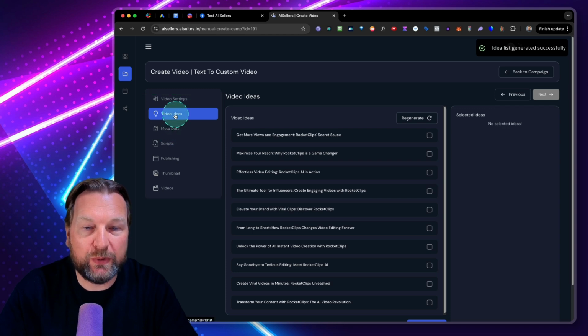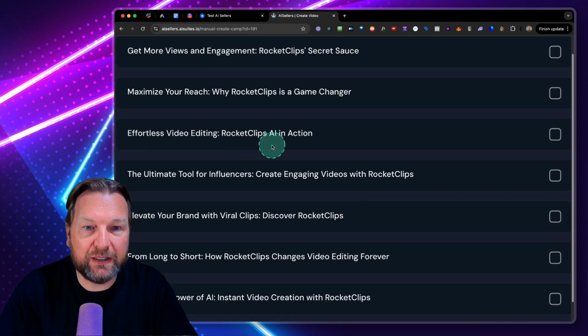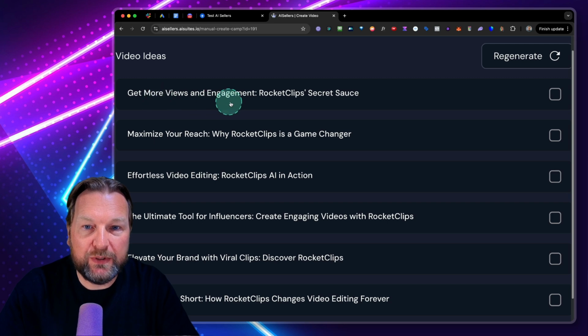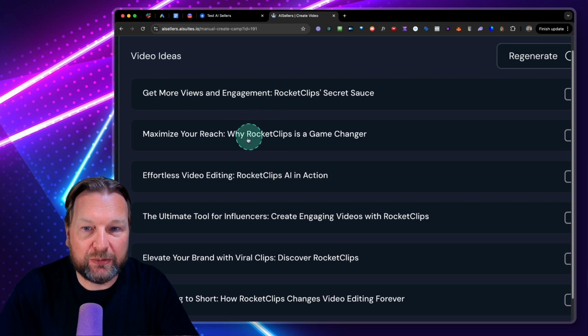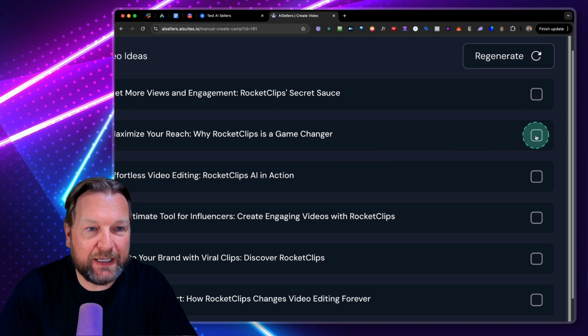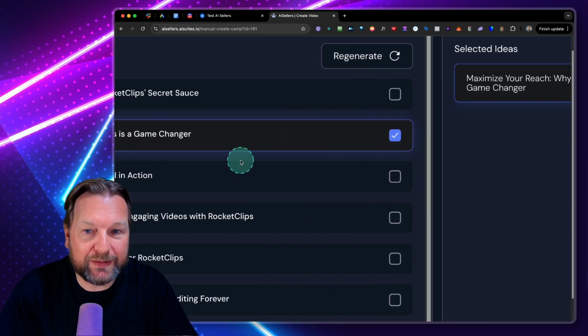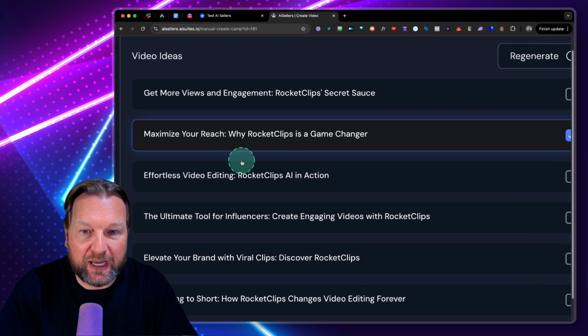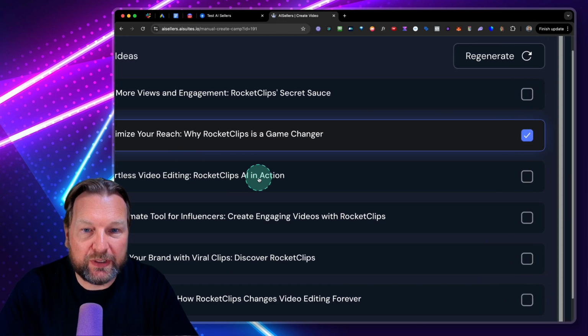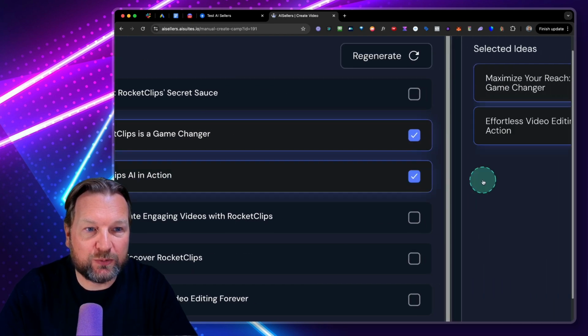So now it comes with video ideas. And as you can see here, it comes with many ideas. So get more views and engagement, Rocket Clips secret sauce, or maximize your reach, why Rocket Clips is a game changer. So if I like this one, I'm going to select this. Now you can see it's here on the right side. I can also say effortless video editing, Rocket Clips AI in action. I'm just going to select this one as well.